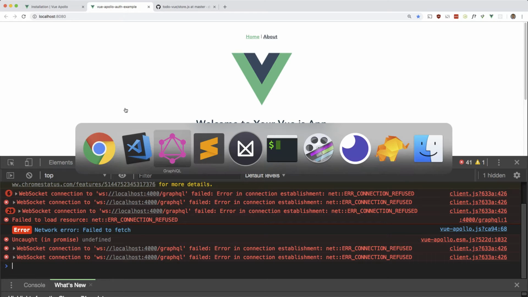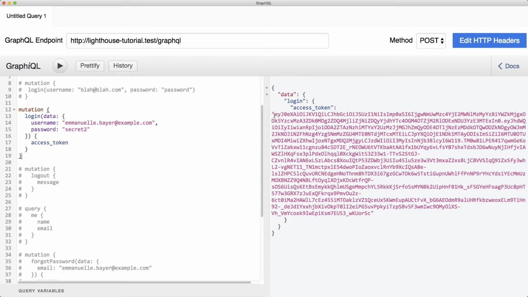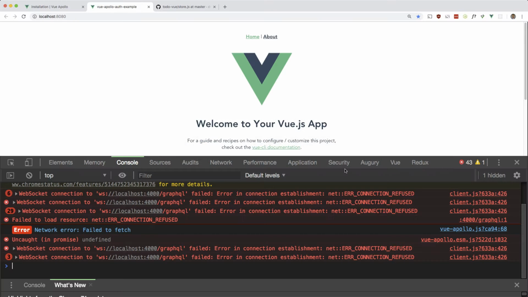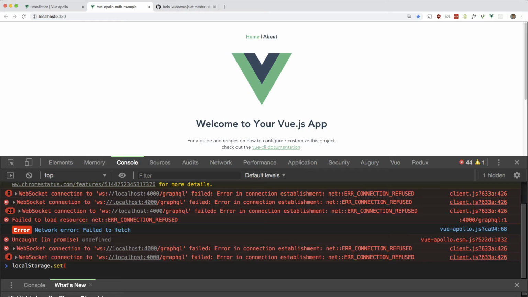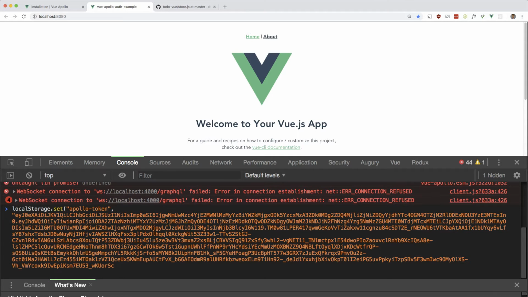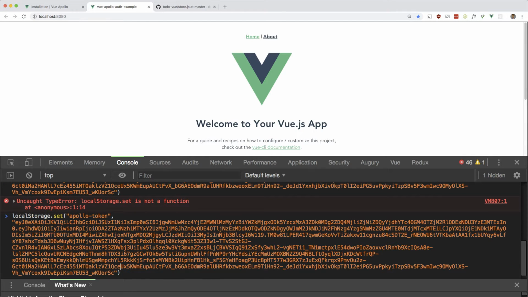Just ignore the WebSocket error. Let's go ahead and log in. I'm going to log in using this mutation just to get a valid token. Okay, so there's that token. And I'm going to manually set the apollo-token just in the console here. So localStorage.setItem, and the key is called apollo-token, like in the config. And I'm going to just paste in the token here.